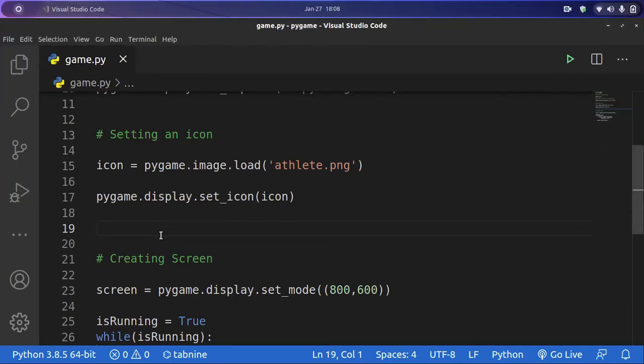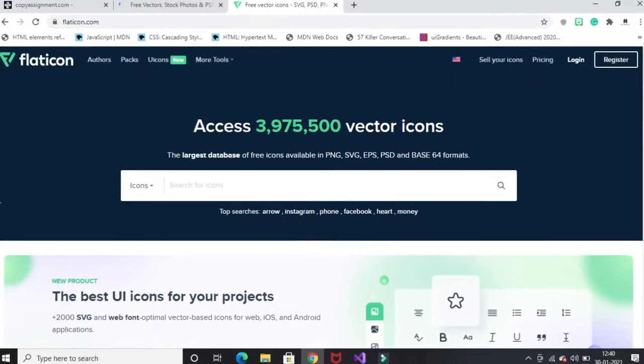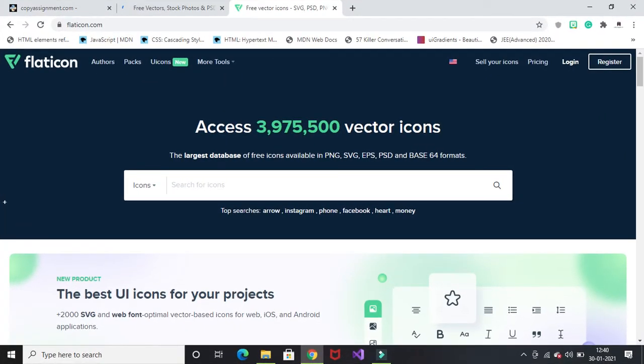Now comes the most exciting part. In this article, we will display images with Pygame. One of the most important things that you need to move further is, of course, images. To download free icons, we can use Flaticon. Flaticon offers a wide catalog of free icons.